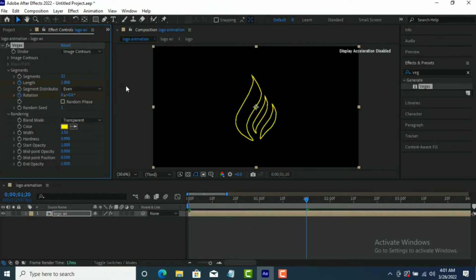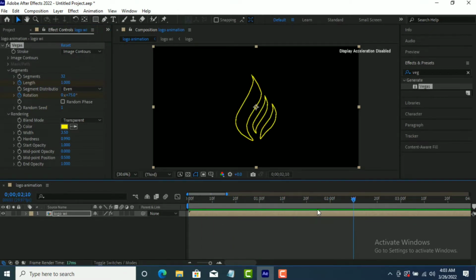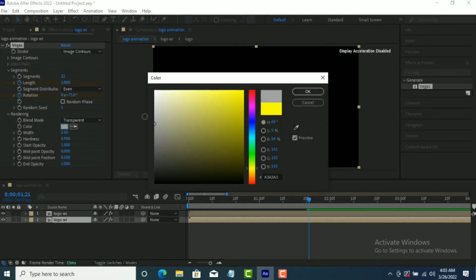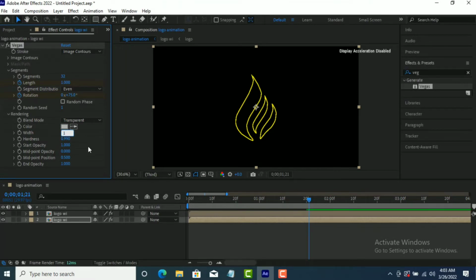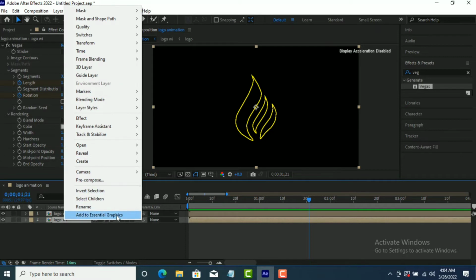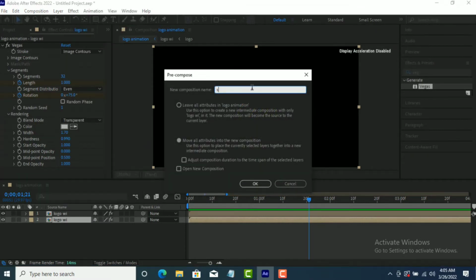Okay, go to 1 and length rotation is 25. Okay, perfect. Okay, sorry, Control D to duplicate this layer, color this gray color for a shadow. Okay, weight is 1.27. Okay, like this, and right click, pre-comp, name this shadow.